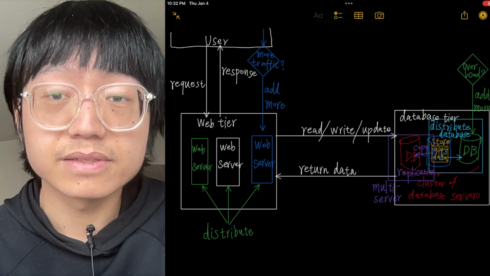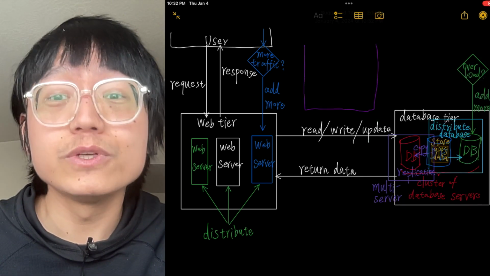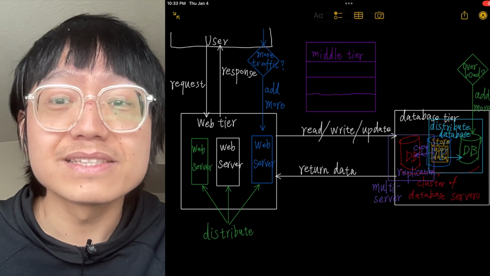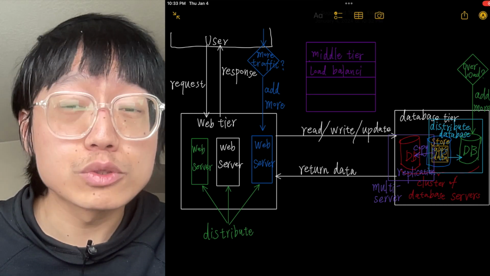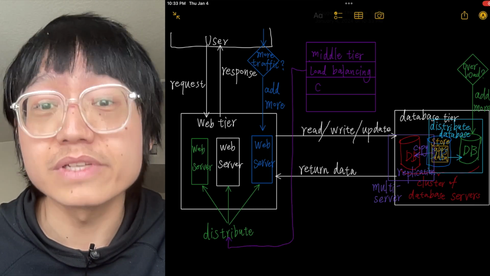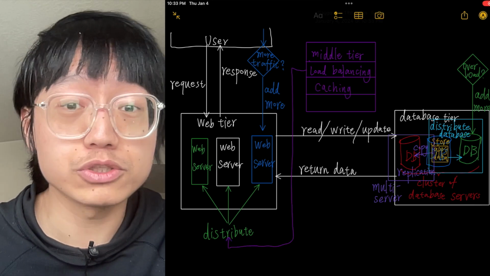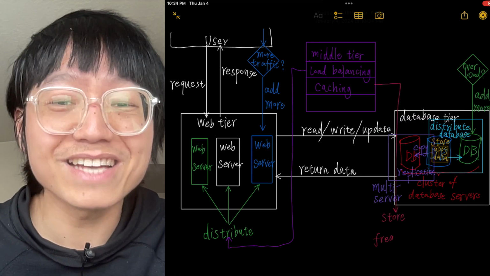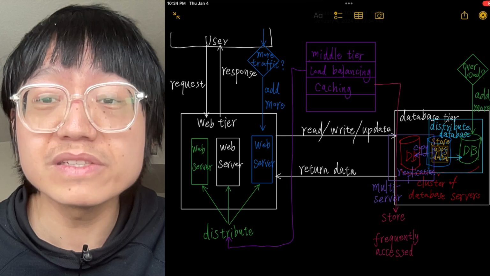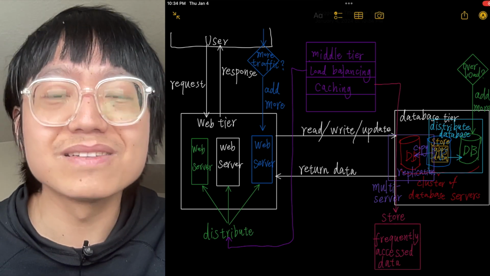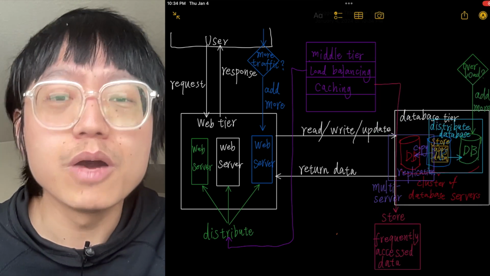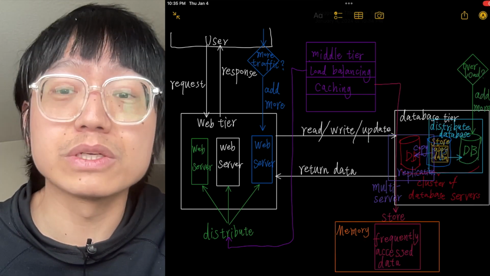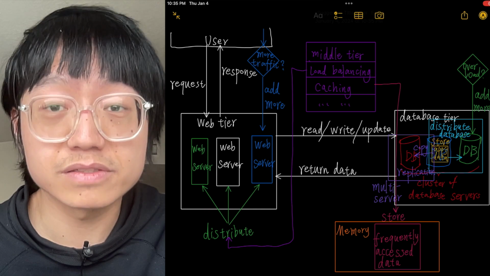handle queries. The middle tier sits between the web tier and the database tier. It can handle tasks such as load balancing, which distributes traffic among multiple web servers. This helps ensure that no single server is overloaded, so that we can improve the website's performance and availability. The second one is caching, which stores frequently accessed data in memory so that we can reduce the load on the database.